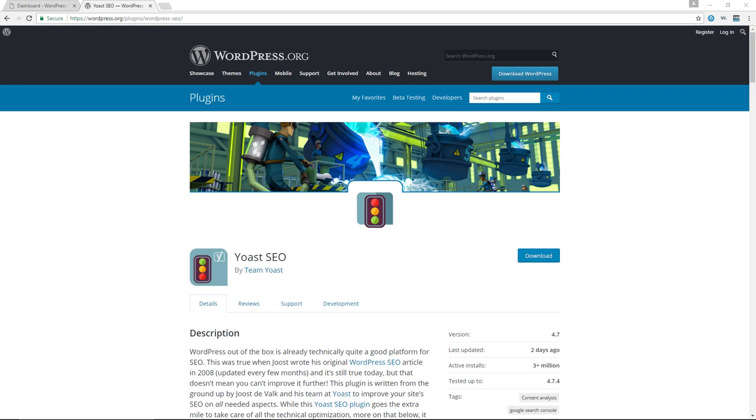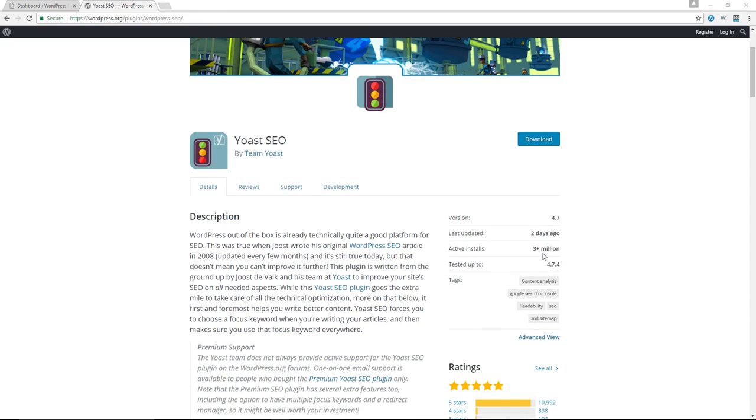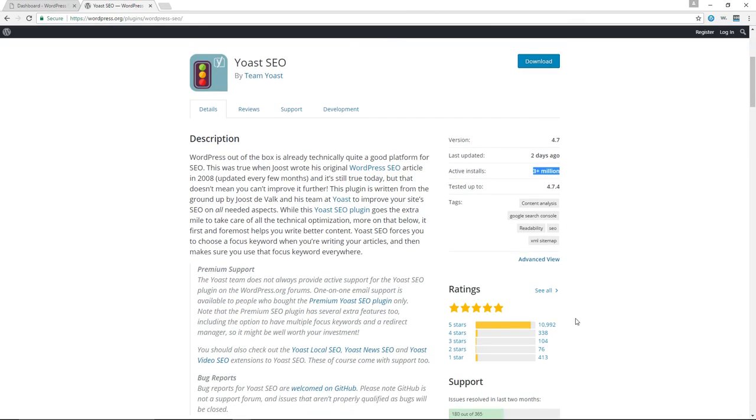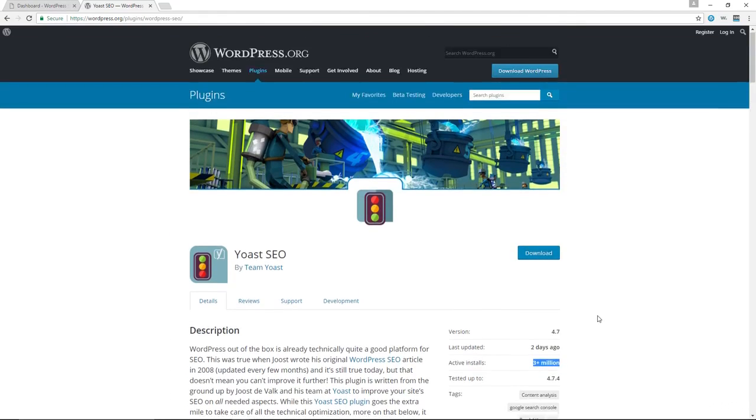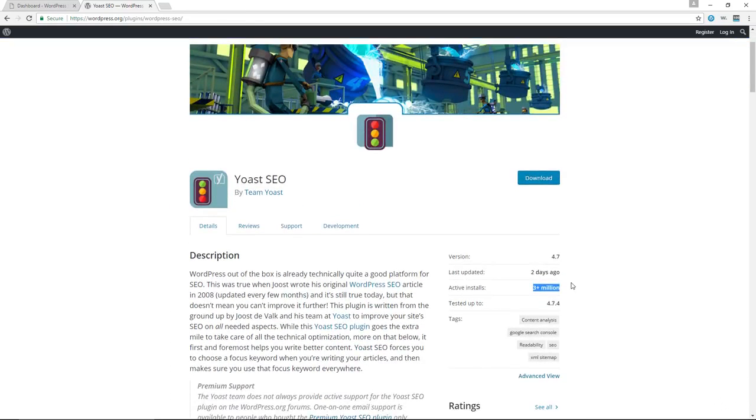It is a fantastic plugin, no doubt, but in my opinion, I just prefer the SEO by Squirrely plugin. But nevertheless, the Yoast SEO plugin is still an amazing plugin for WordPress SEO, and you cannot go wrong if you decide to use this plugin to boost your SEO. So it is by Team Yoast, and as you can see, over 3 million plus active installs. So that pretty much tells you just why this is a freaking amazing plugin. It has over 10,992 5-star ratings. So the proof is in the ratings and the active installs.